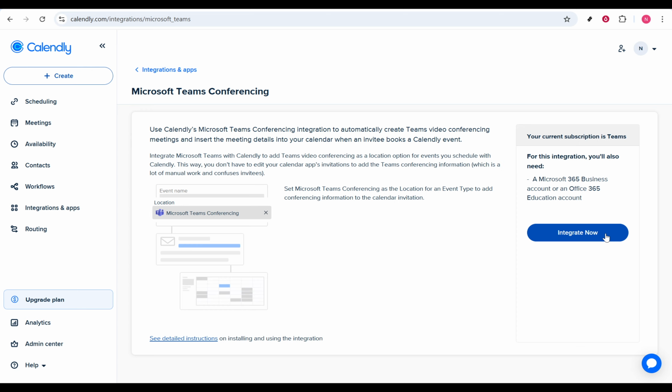That's it. You've connected Calendly with Microsoft Teams, so future bookings can include a secure Teams meeting link with no extra work on your part.